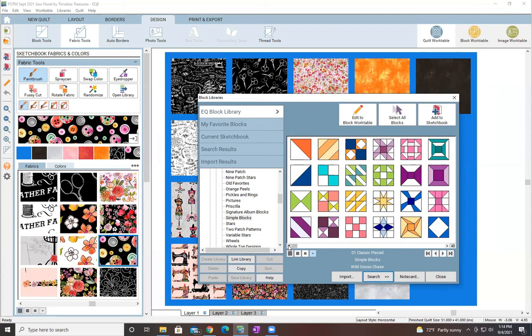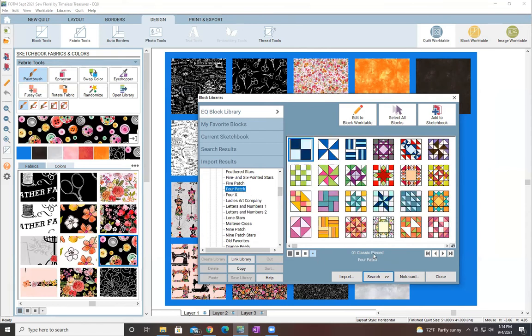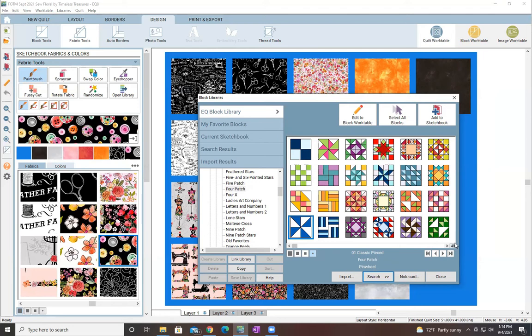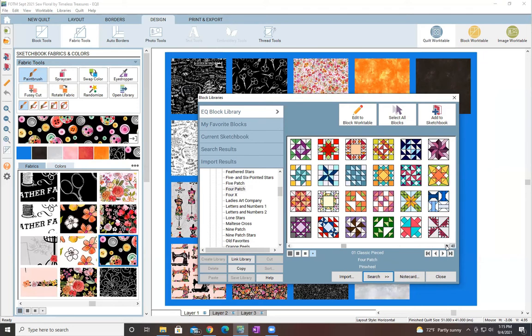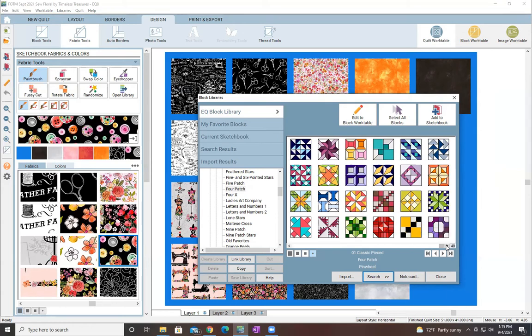And why don't we add one of those half square triangles as well? It's a nice basic block to add to a design. From there, I'm gonna just take a quick peek. 9 patch. Let's take a look at 4 patch. There's some half square triangle. That's good. Let's add that one. Just a quick look through here. And I think I'm good. It's a nice little start at least.